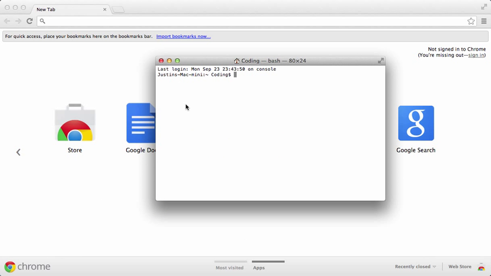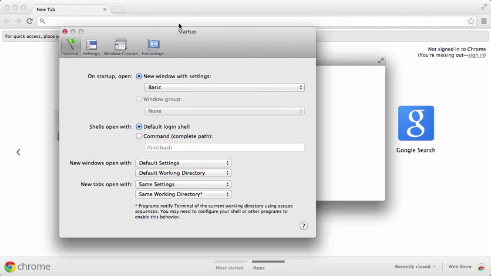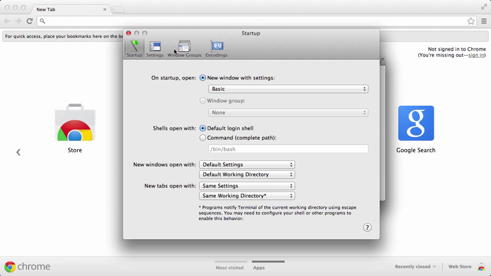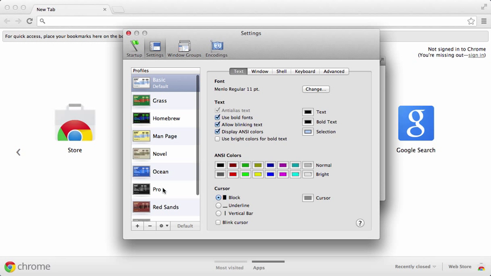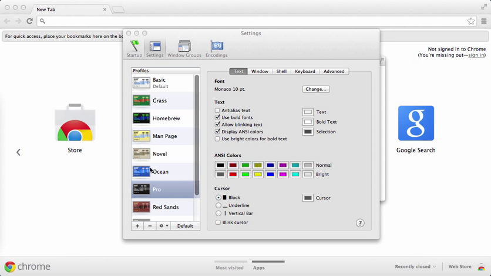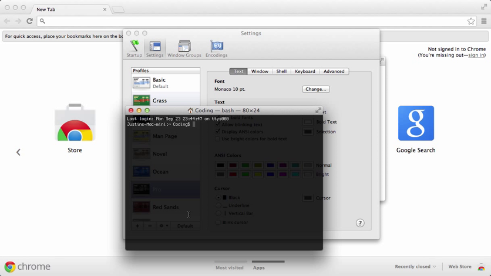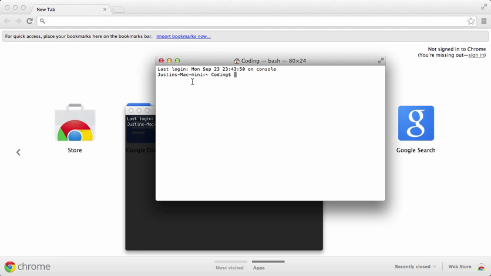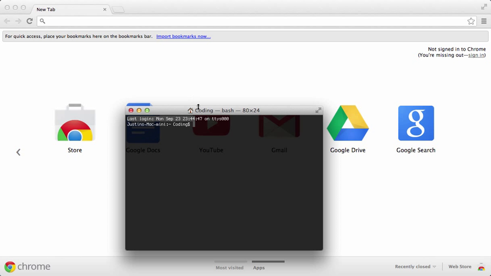First of all, I don't really care for this color of Terminal, so I'm going to click on Terminal up in the window to get to Preferences, and I'm just going to change the color to Pro. That's the default one that I'll be using from here on out, and if you double click it, it'll actually open up a new window for you.